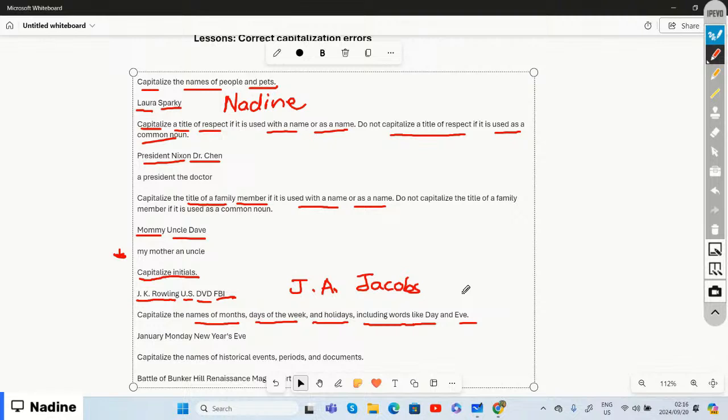If you write down your birthday, and of course you're going to write down your month, then you also need to write that with a capital letter.